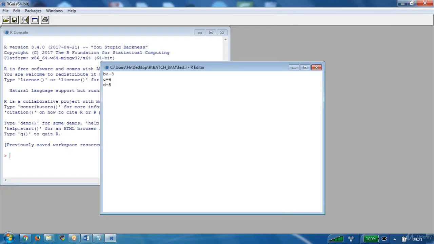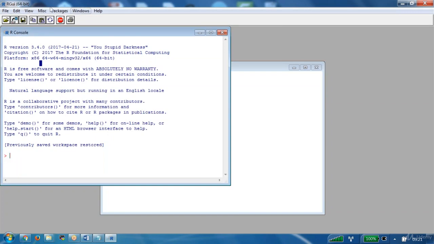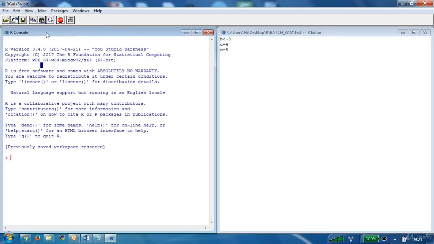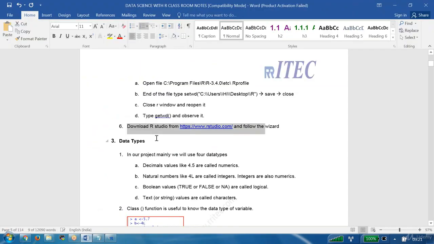Wow, beautiful. So now we understand we have two windows. One is called the R console, second is called the R editor. The R console is for running. The R editor is for typing or designing. That's the meaning of working directory. And I will talk about RStudio installation tomorrow. Then I'll move on to data types in tomorrow's class. Thank you. Bye bye.